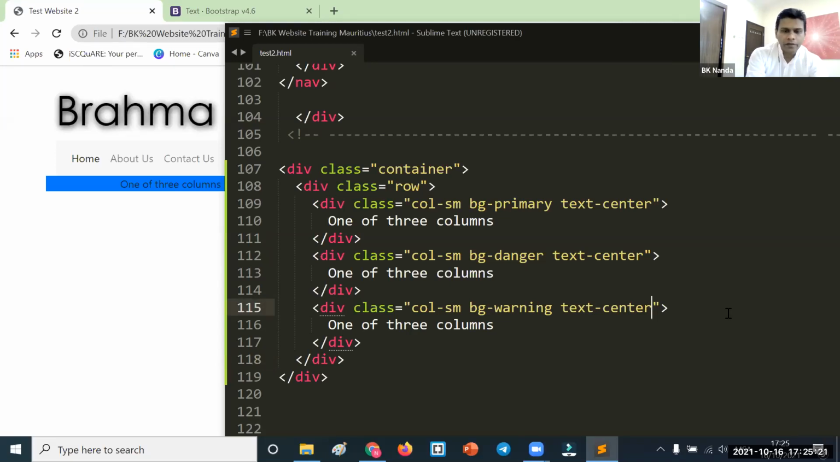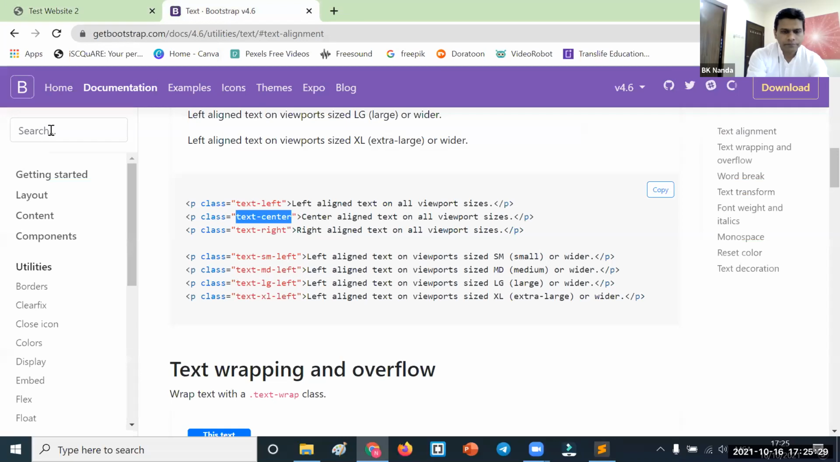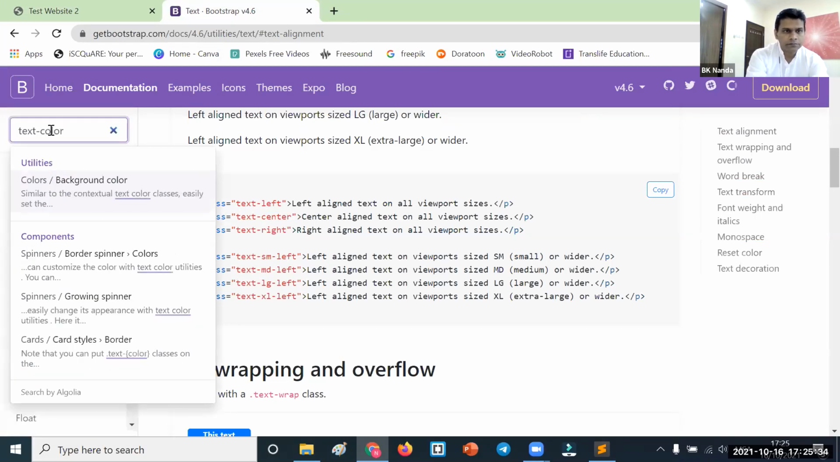So all I can do is go back to Bootstrap. Type text color. Is there a text color somewhere? Hopefully it's there.